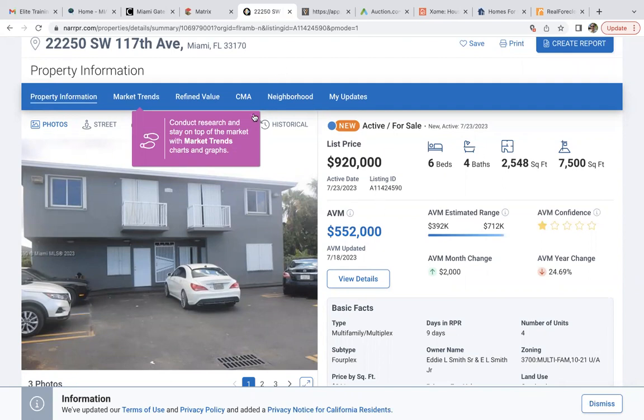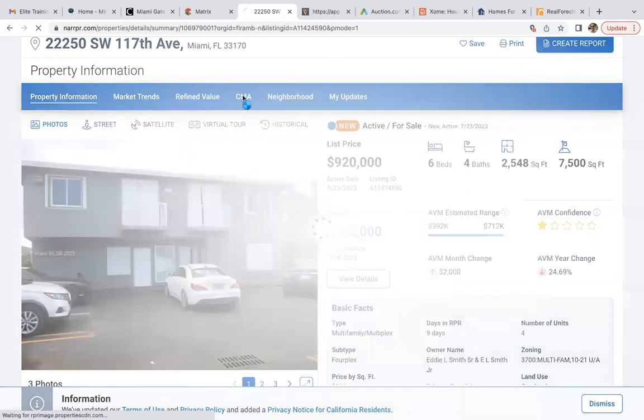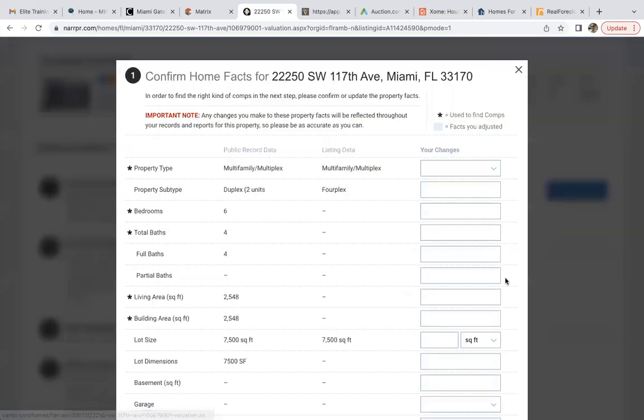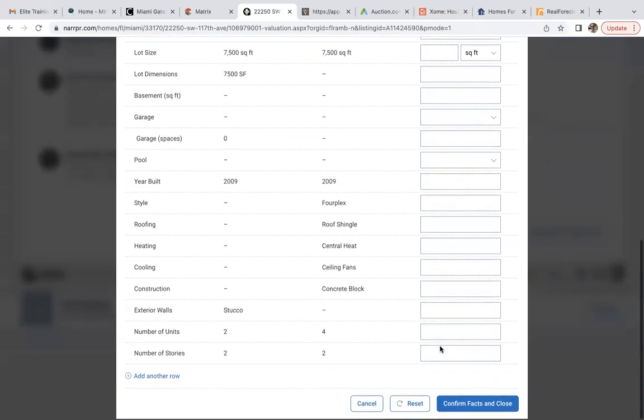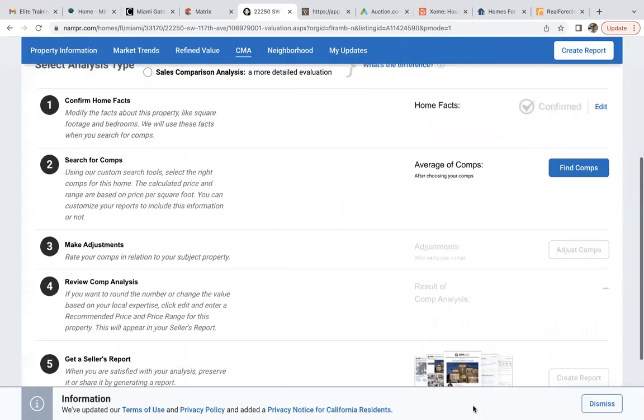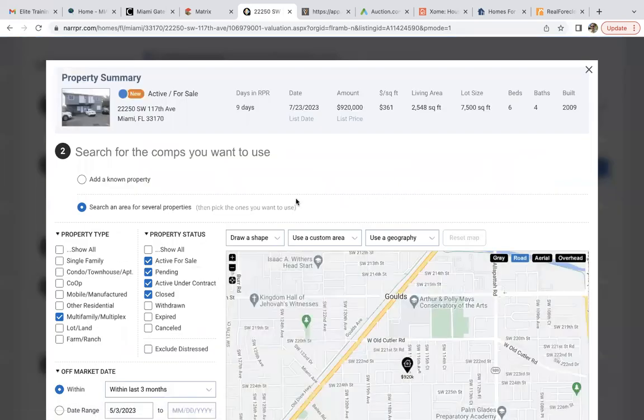comparables. So here's where I'm going to show you how to run a comparable in RPR. And if you joined me in my training last week, we did cover the RPR system. So I'm going to go ahead and click on CMA right here. And then we're going to click on confirm facts, and we're going to click on confirm facts and close. Our next step is to click on find comparables.